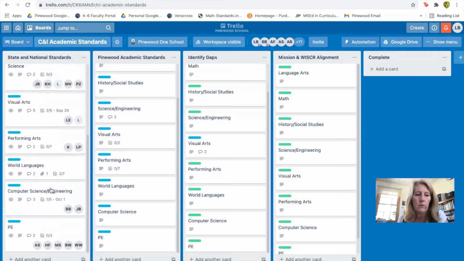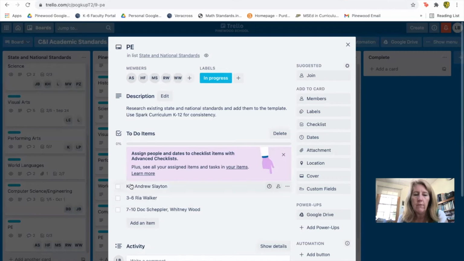We can go down to PE. Here, they have actually done it by campuses. So K through 2, 3 through 6, 7 through 10, they will check this off as soon as they have put in their national standards in the template. They can check it off and we know that they are done.